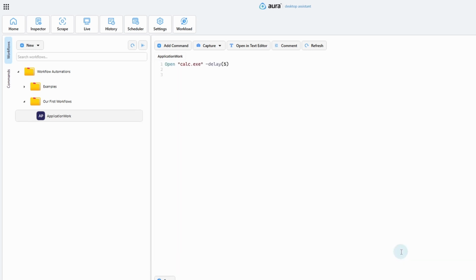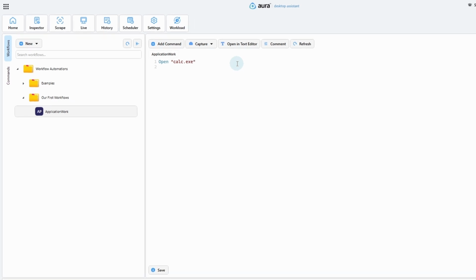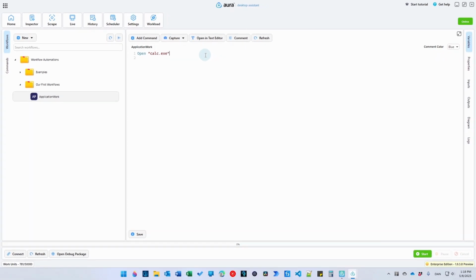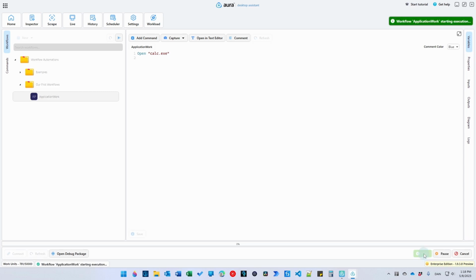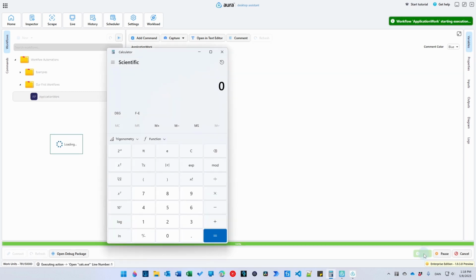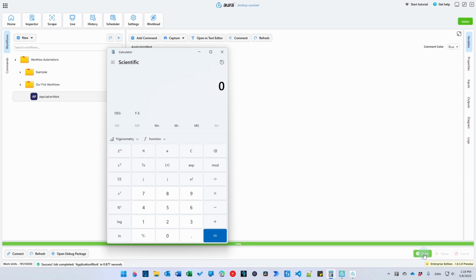Then I can click add, and you can see that Aura automatically added a delay. That is to make sure that the actual application will load properly. Since this is a very stable application, let's just skip that by deleting it. That's it. That's your first Aura robot. What you can do is go down here to start the robot, and in a few seconds, there you go, we have now seen that our robot works.